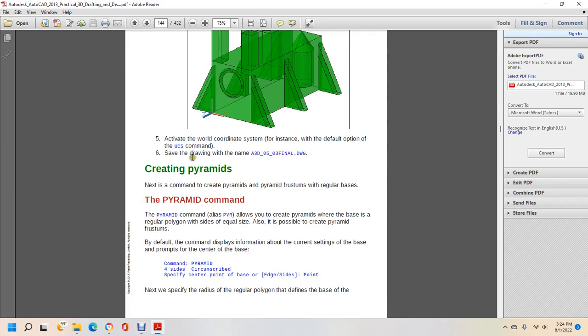Next, the command for creating pyramids and pyramid frustums with a regular base is the pyramid command. The pyramid command, also alias PYR, allows you to create a pyramid with a base that is a regular polygon with equal sides. It is possible to create a pyramid frustum too. The command displays information about the current setting of the base, then prompts for the surround of the base.